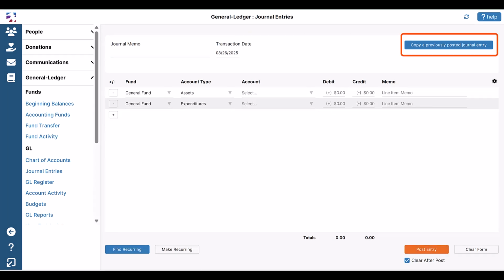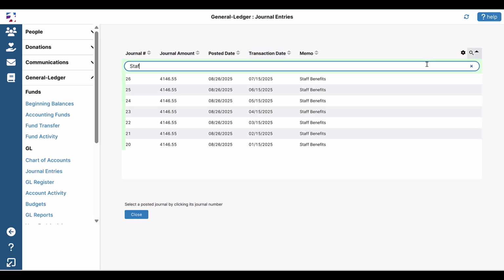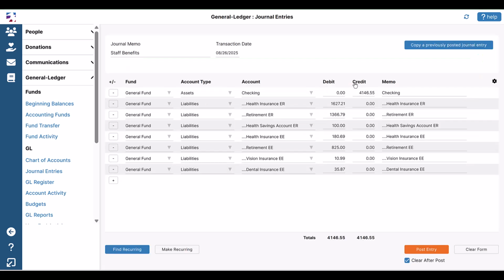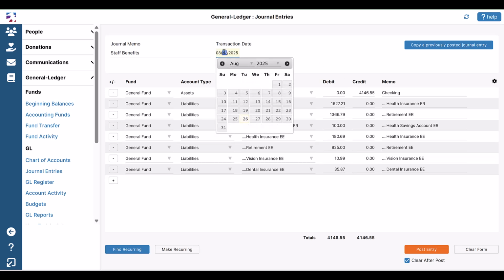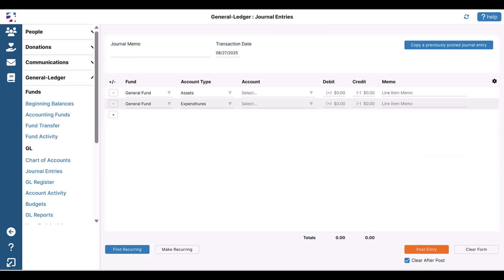If you'd like to copy a previously posted journal, click on this button. You will see a list of all previously posted journal entries. You can search by memo, date, or amount. When you click on one of these journals, it brings you back to the journal screen window and allows you to make any changes to the journal that are needed and then post the journal again. This saves time and maintains transaction consistency, especially when transactions are large.